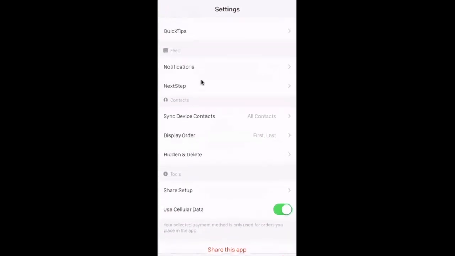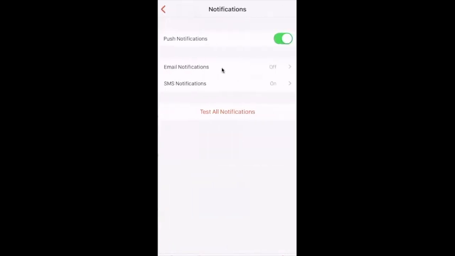One other area is to make sure, again, the notifications are turned on. I talked about this before, but make sure this notification button is turned on. You can also receive additional notifications via email and text message.